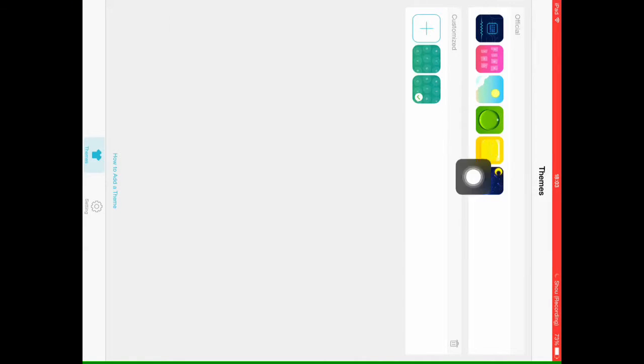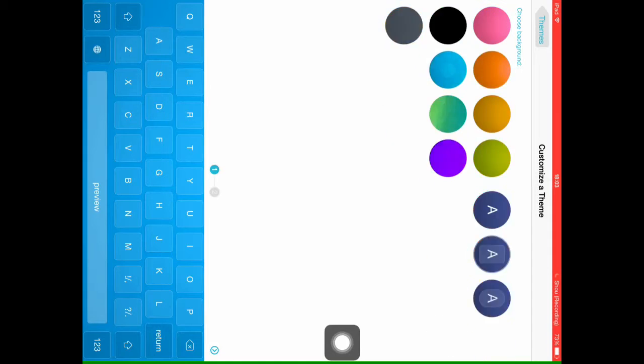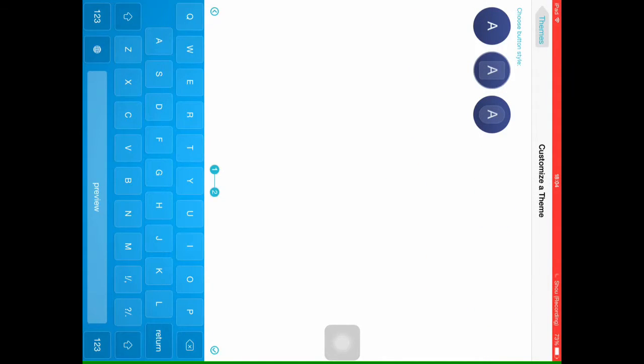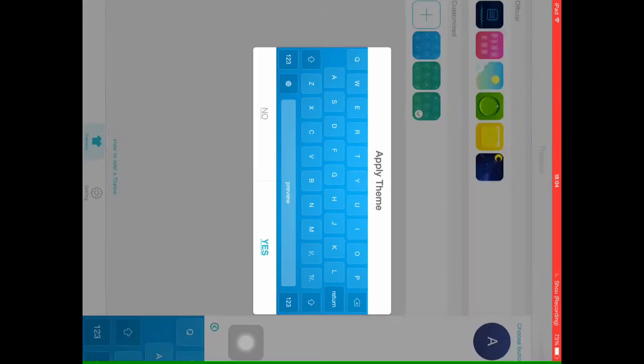And then there's these themes at the top, but you can make your own. This one is my own, the one that I already showed you, but you can make different ones. Here are the colors you can choose. And you can choose what type of letter you want. I mean, the type of button shapes. Then when you're done, you can just press the tick button. And there, that's how you make it.